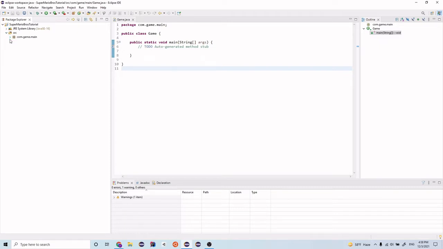So if we open up our source folder, we can see we have a package here that we created from our last video called com.game.main. And if you open up this package, you can see our game.java file. So these different folders and these different packages are mainly here just to keep our code and our Java files organized. The reason for why we need to organize our files will become more apparent as we scale up our project and as we have more Java files.